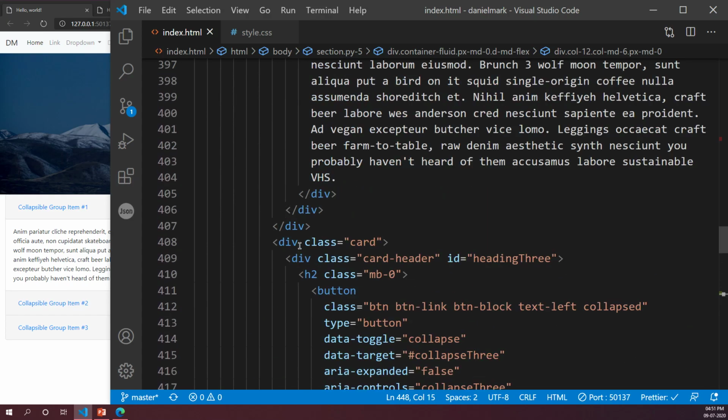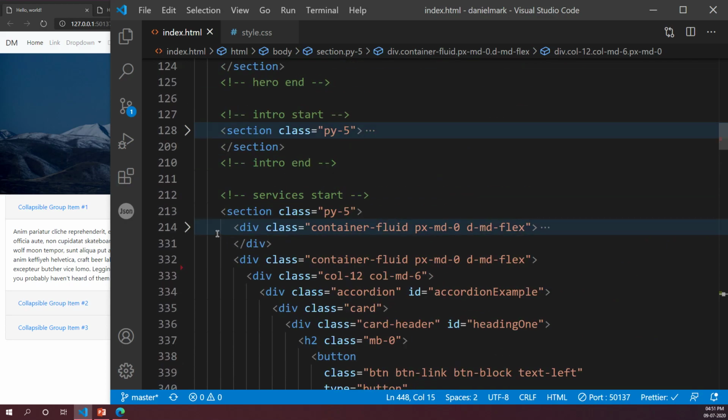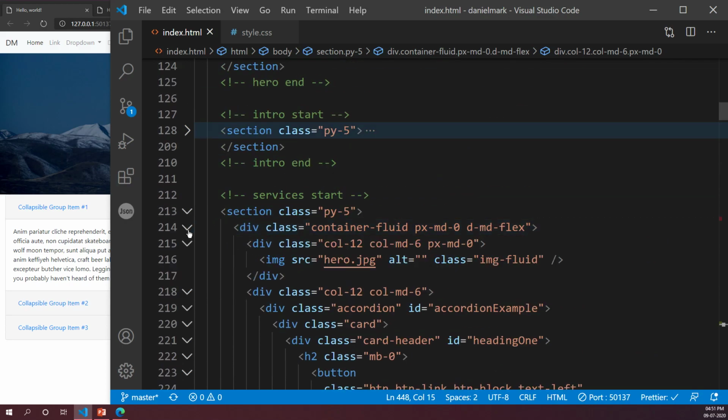Next to container fluid, huh? I have the arrow here.